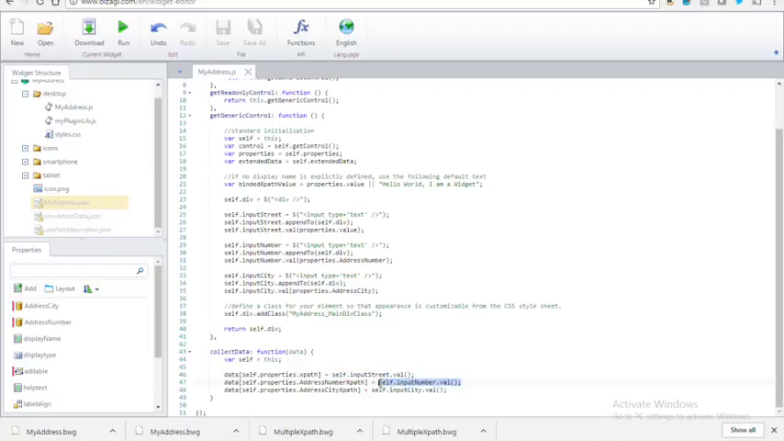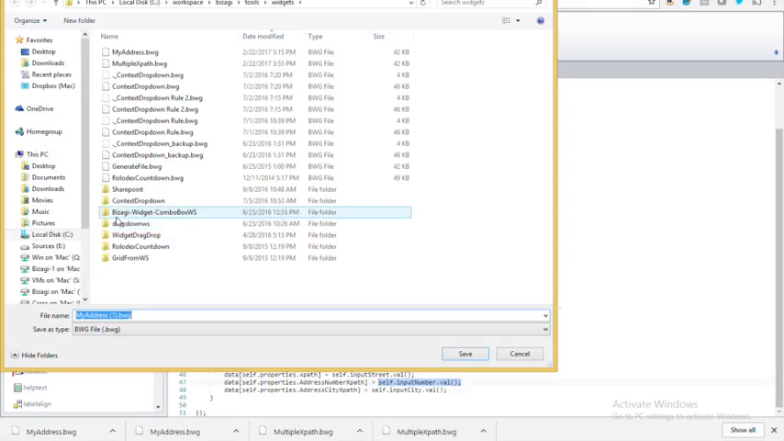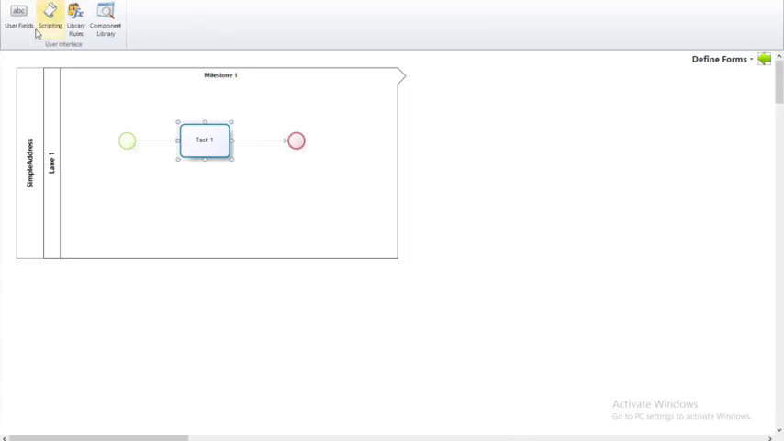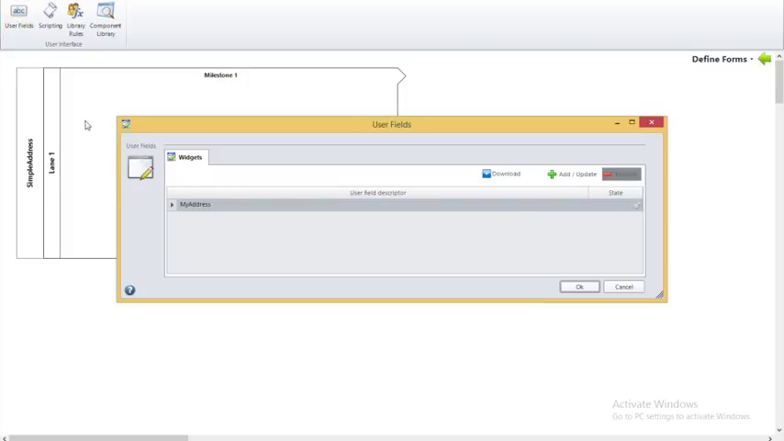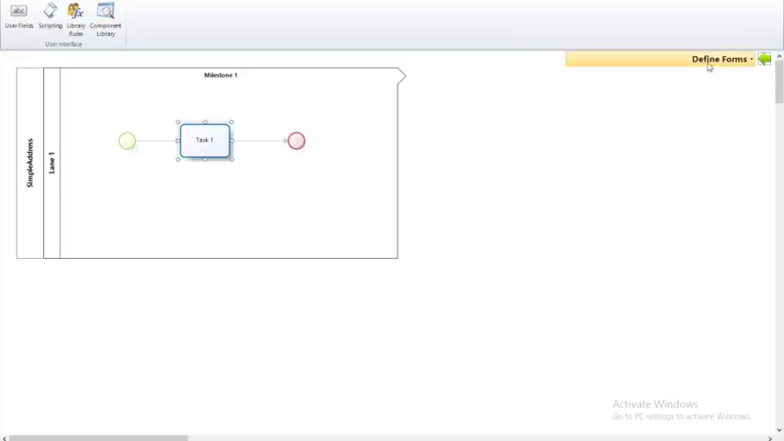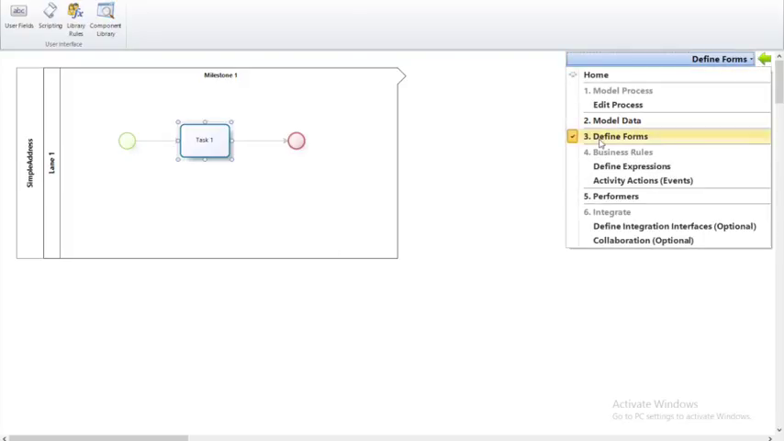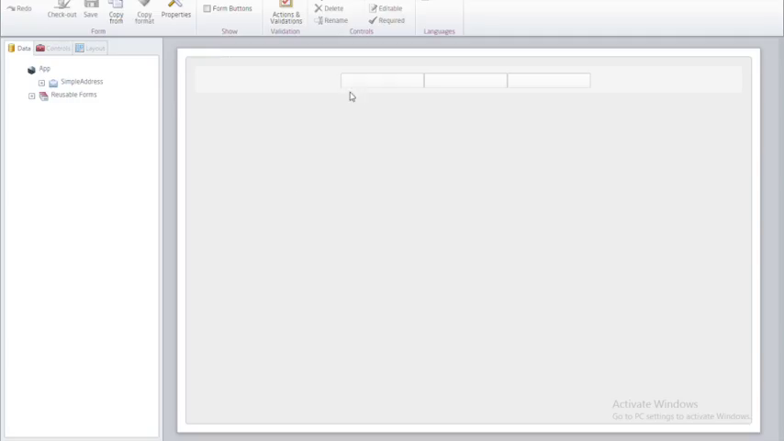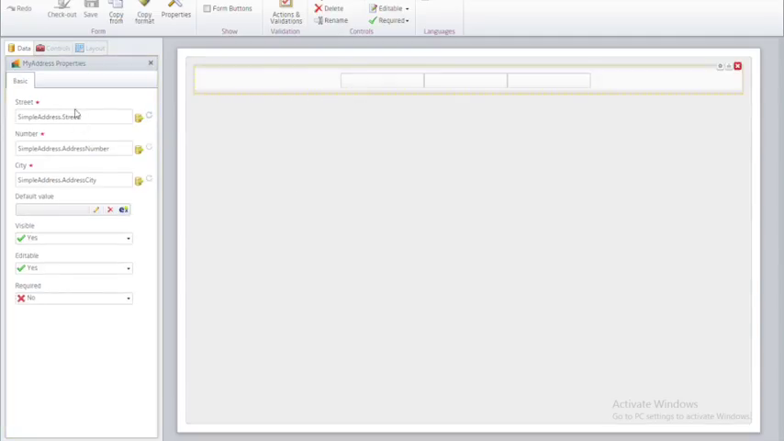Okay, so finally, after that, we downloaded the BWG file, loaded in Bizagi using the user fields option, add and update. Okay, and we just defined our data model based on the three attributes that we want to store. Finally, we went to the define forms and linked these three Xpaths, or these three new properties, to the Xpath where we want to retrieve and store the values.